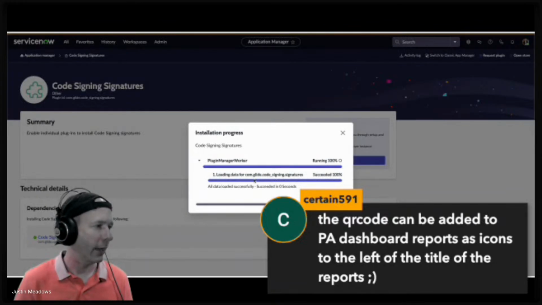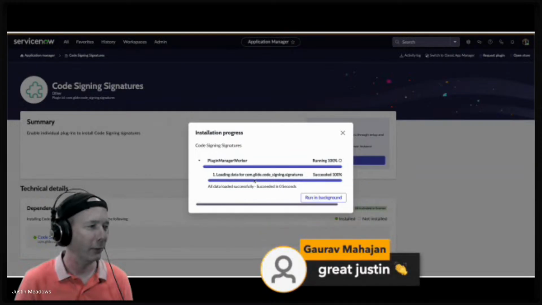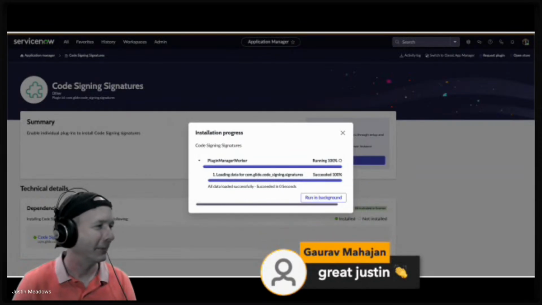The QR code can be added to PA dashboard reports as icons to the left of the titles of the reports. Oh, are you saying to put my QR code in the performance analytics dashboard? That's a good idea. Yeah, I like that.